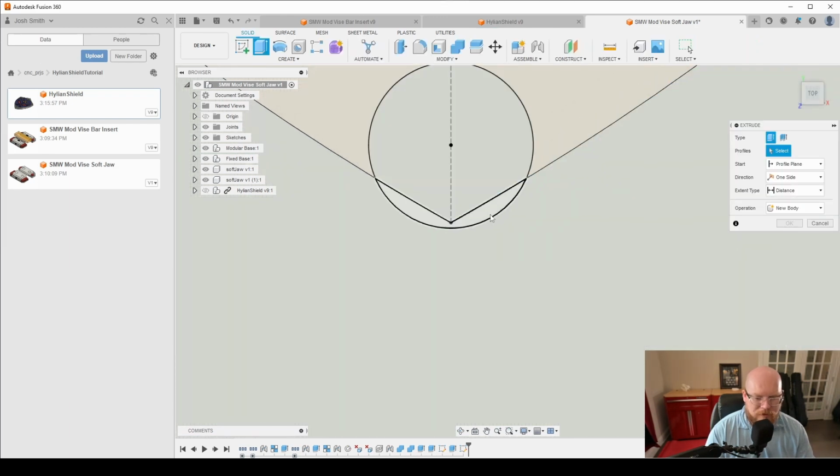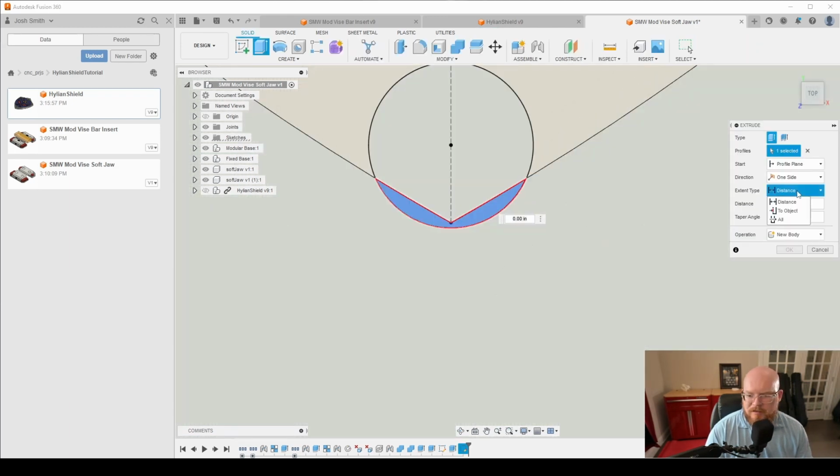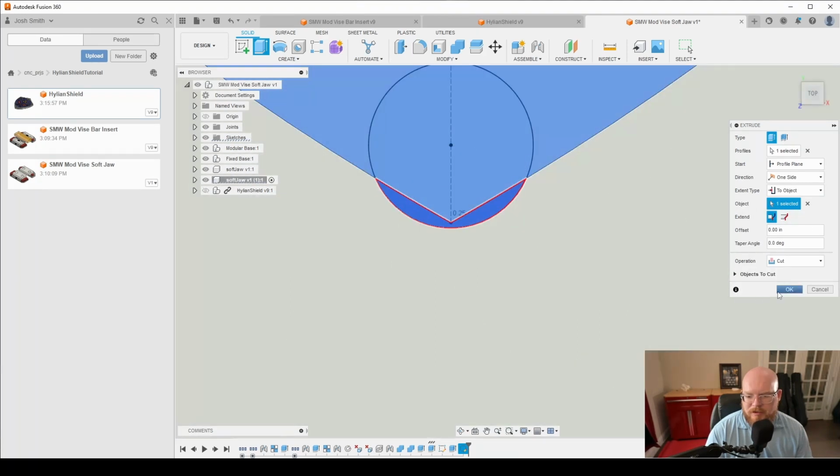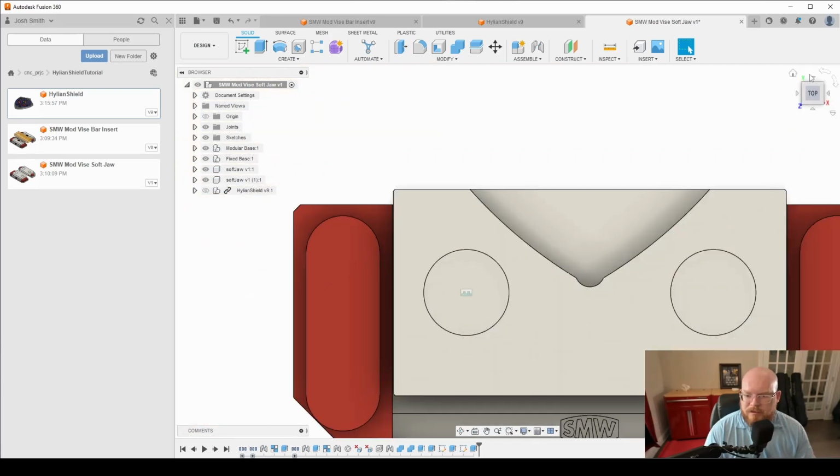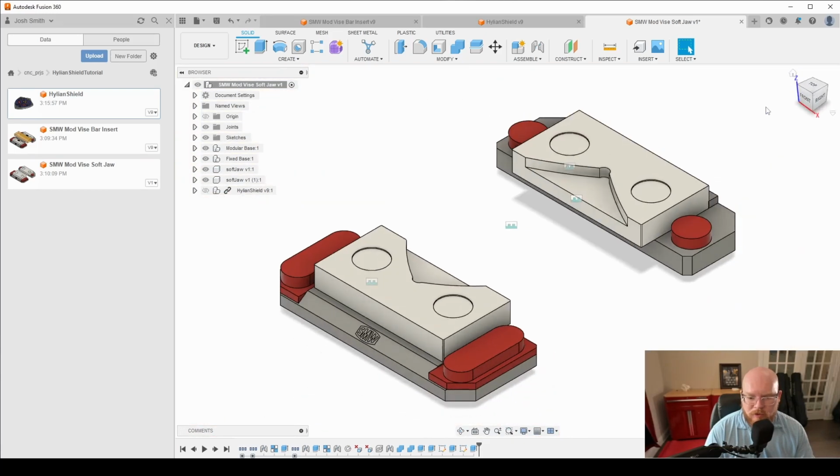Again, E for extrude, and then instead of distance, I'm going to say to object, click the bottom of the soft jaw there and press OK. So there we go. Let's go back to home view. So that should do it for the soft jaw.